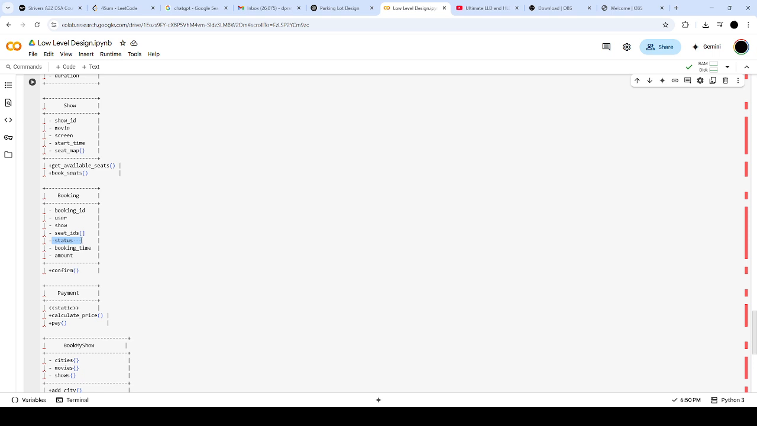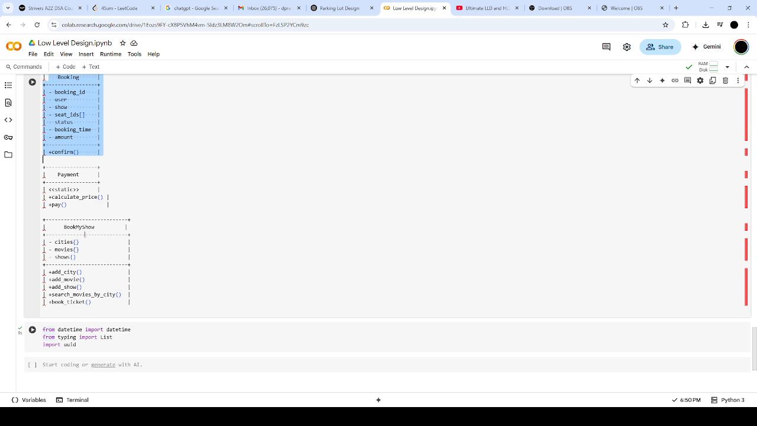I will revisit this later. And then my booking time and the amount that I have to pay. So this is the booking class, and finally we have our Book My Show entity. This is the real entity that any Book My Show page is.